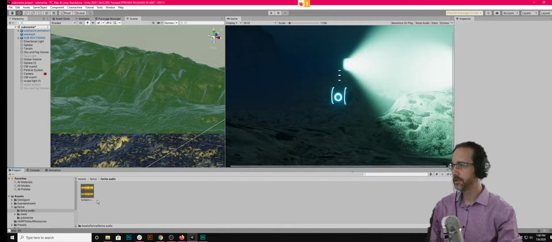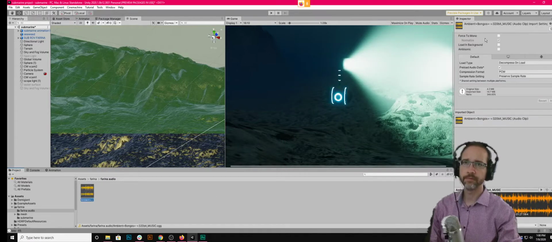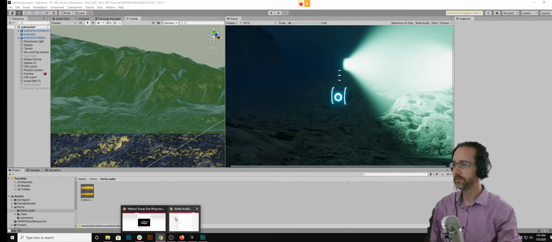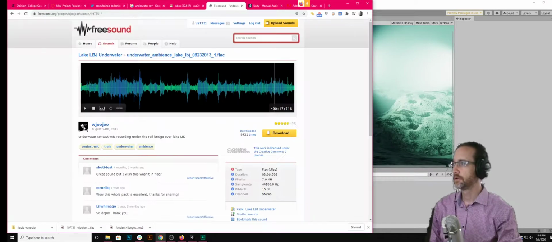When you drag it in, it should appear like a waveform. If we play it, we should hear it. Cool. And let's get the other one. The other one I downloaded from Freesound is an underwater ambience. On Freesound, we should be able to hear it. And let's get that in there too.